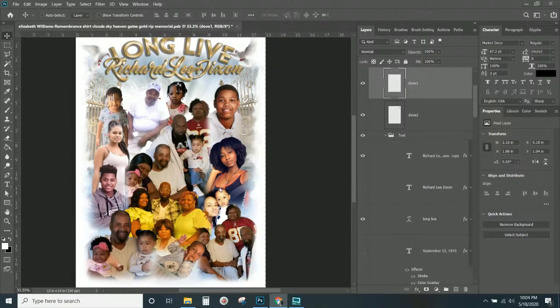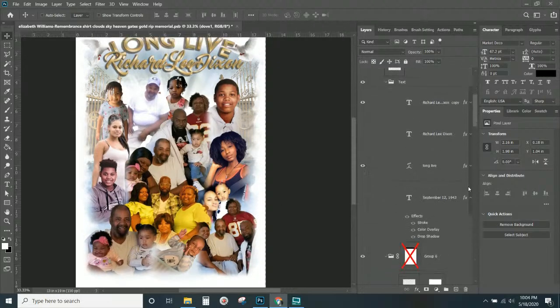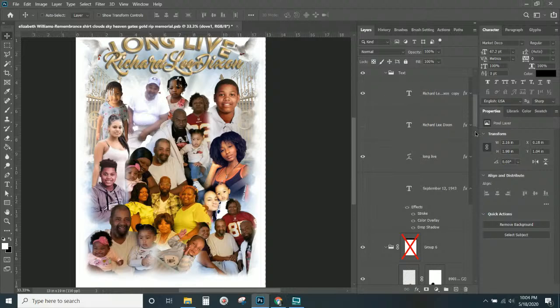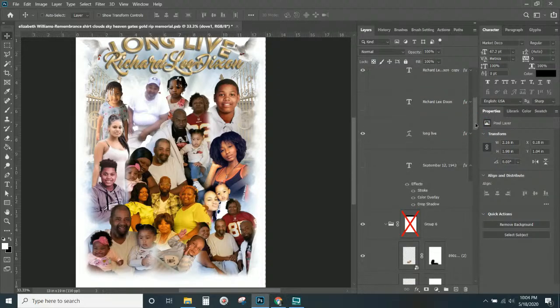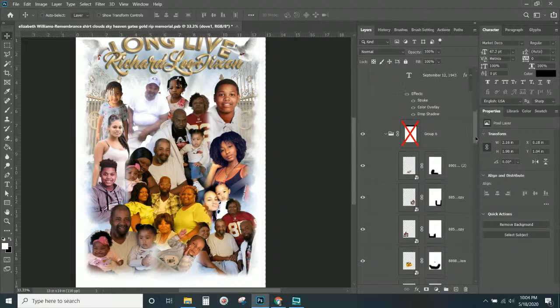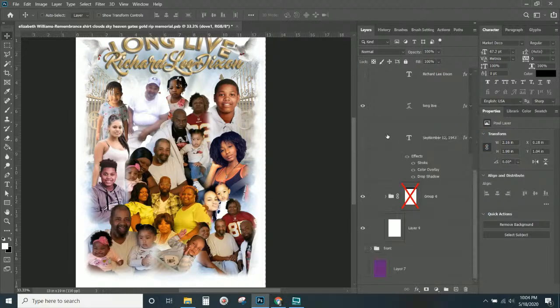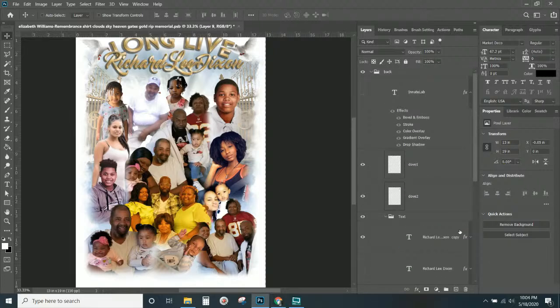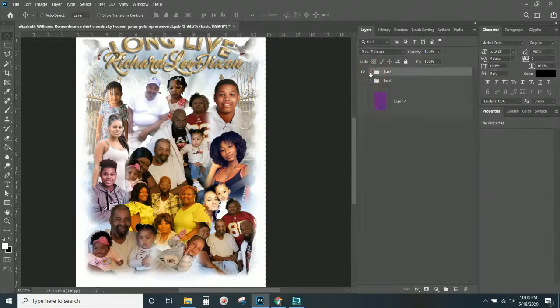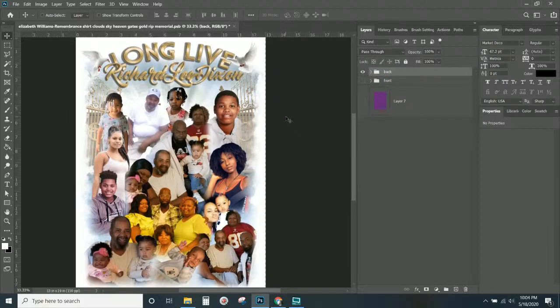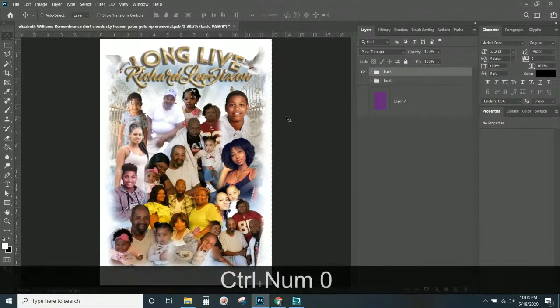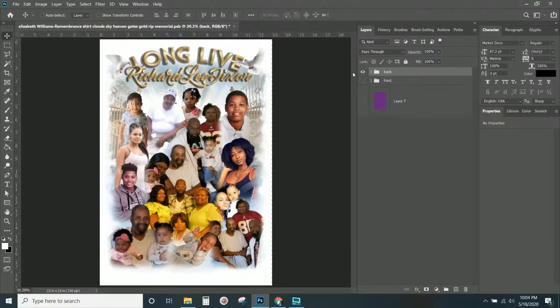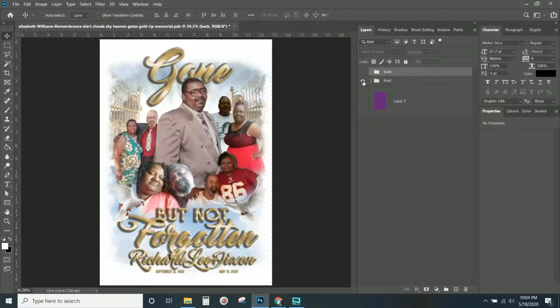All right, Elizabeth, you let me know what you're thinking about this so far. If we need to change anything. So we'll go ahead and take a look at the front and the back. Let's Control 0 so we can zoom out to the contents. That's the back, and that's the front.